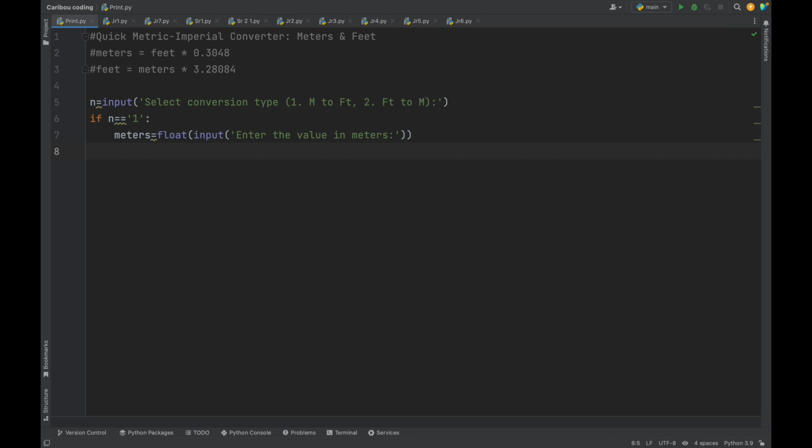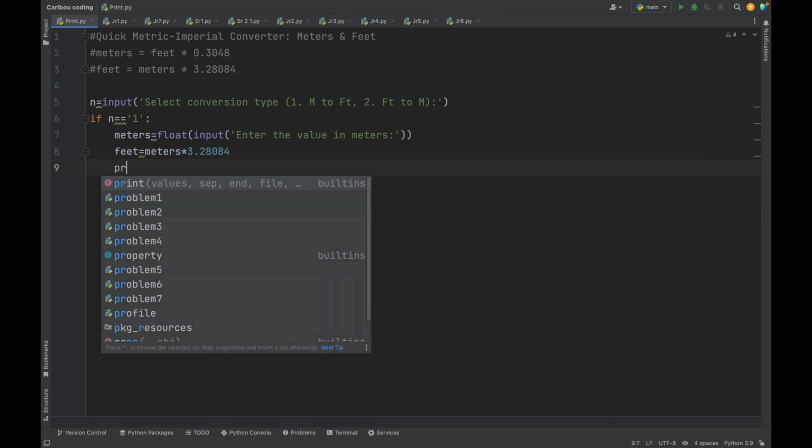So now we're going to make feet equals meters times 3.28084. So now we can print feet.